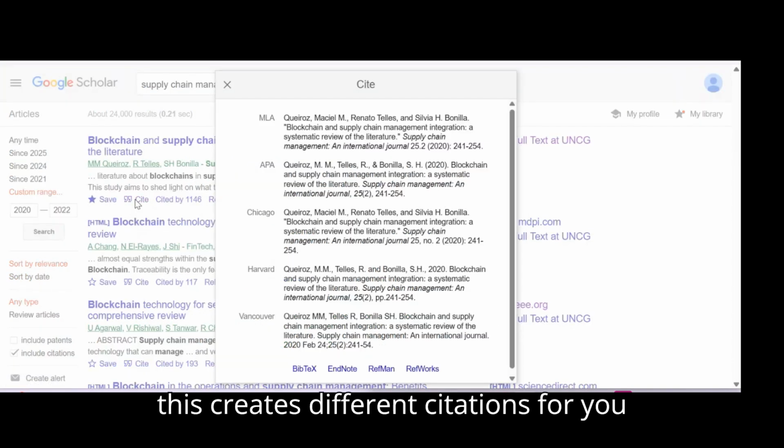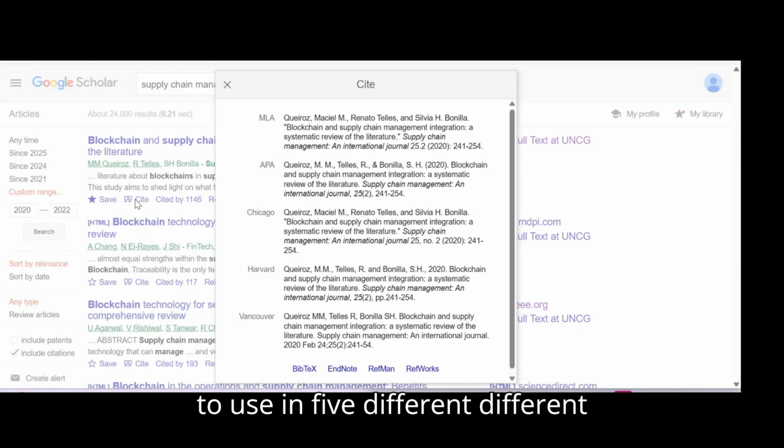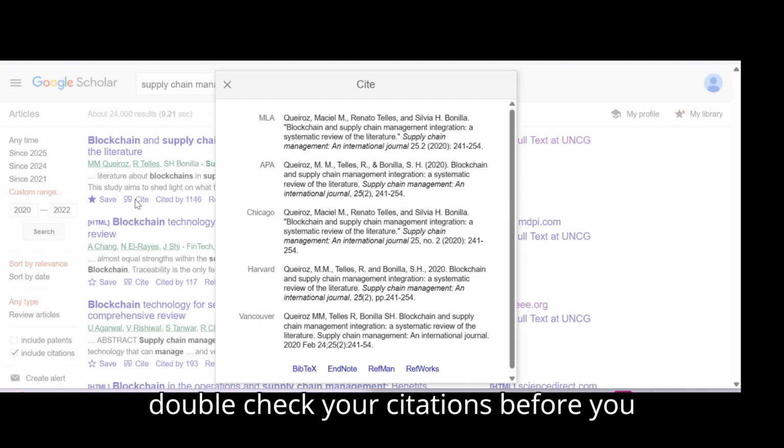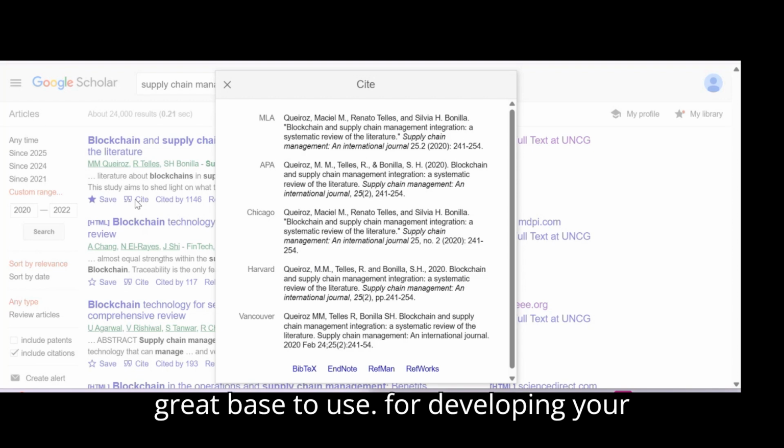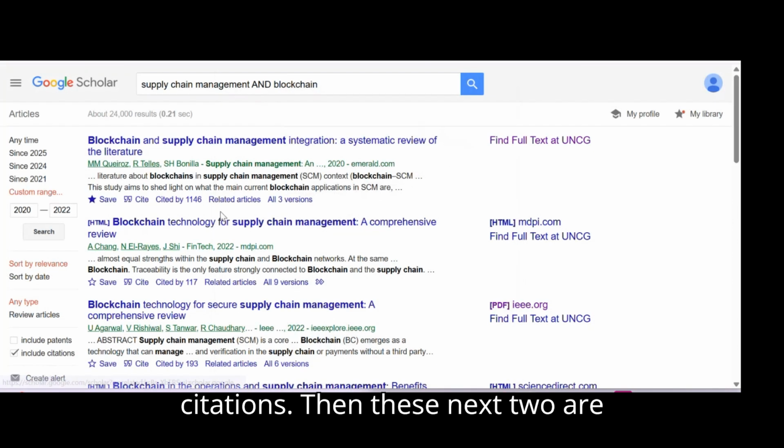Cite, this creates different citations for you to use in 5 different formats. I will say Google Scholar is fairly accurate, but I've definitely noticed some errors in it before. So always double check your citations before you use them for your final project or assignment. But these are definitely a great base to use for developing your citations.